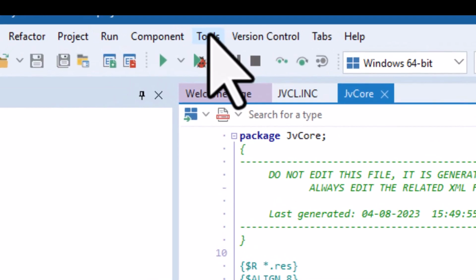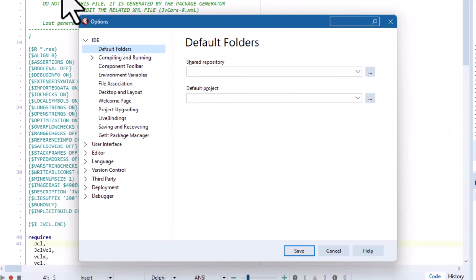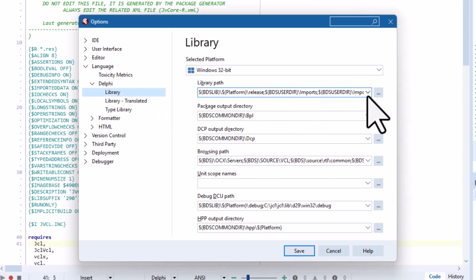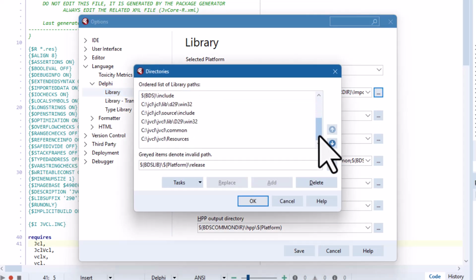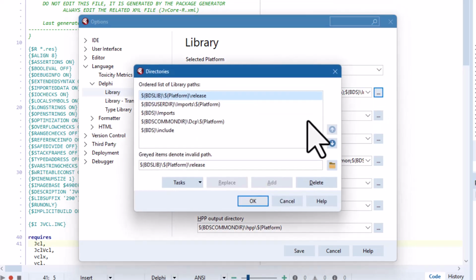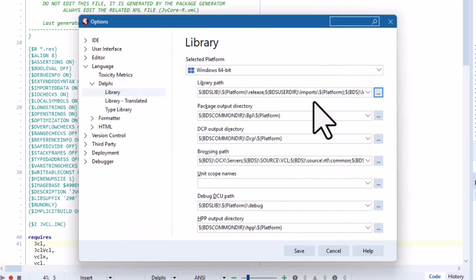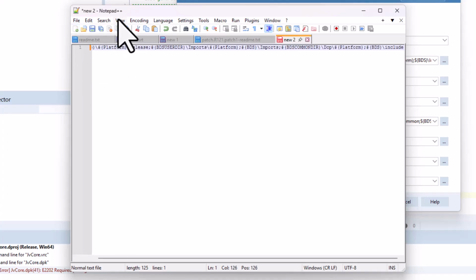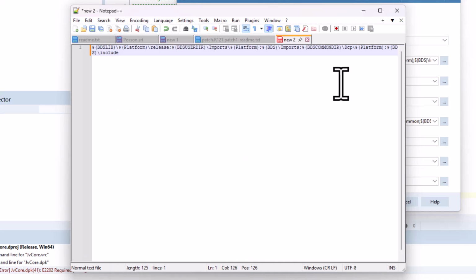So let's do it. Tools, Options, and we go to Language, Delphi, Library, and if you look here, you can see that there's a bunch of things for JCL here for 32-bit, but for 64-bit, those are missing. So what we're going to do is add that. We're just going to copy this, and we'll go here. Okay, so let's see. Oh, I didn't actually copy it.